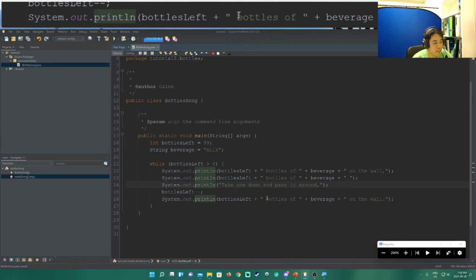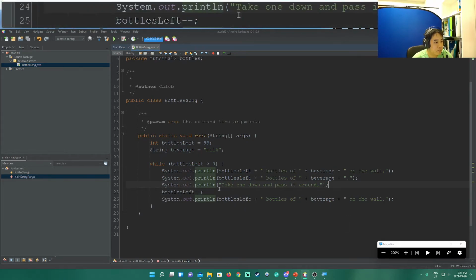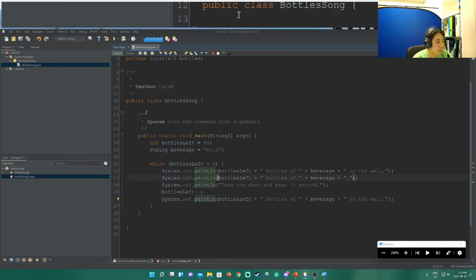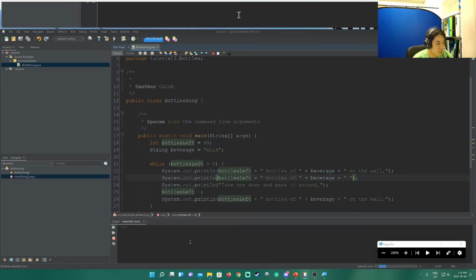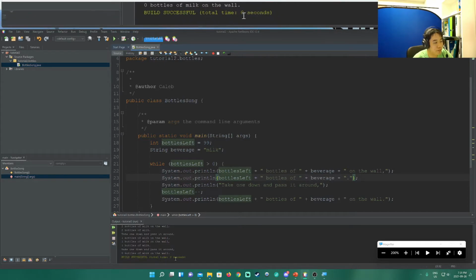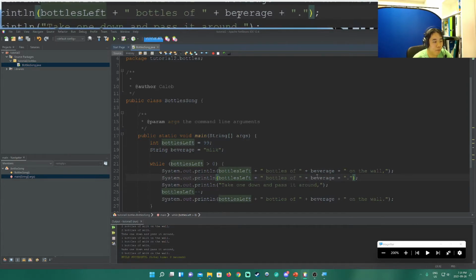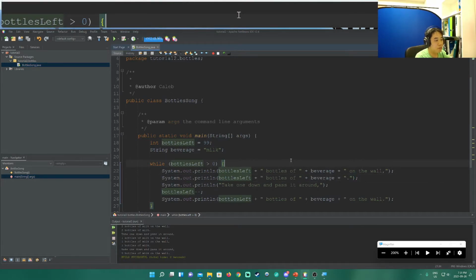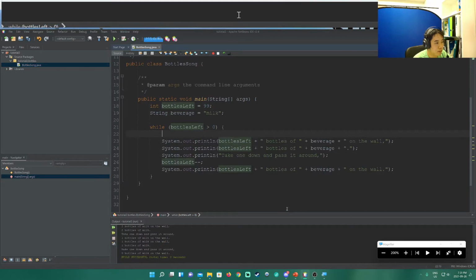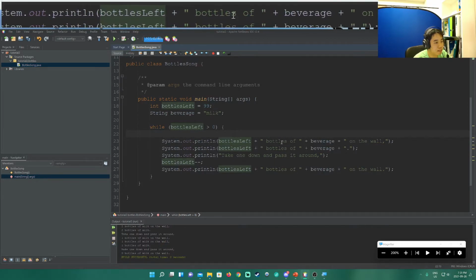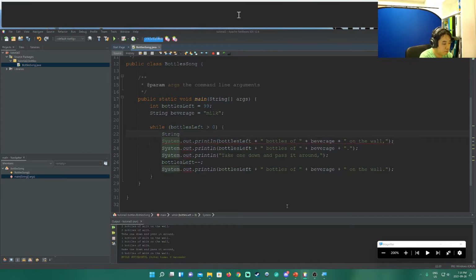And one thing I would have to account for when I run this is you can see that we have 1 bottles of milk on the wall, and we also have 0 bottles of milk on the wall. So for 1 bottle, I would rather we have something like 1 bottle of milk on the wall. So let's add a bit more to our while loop.